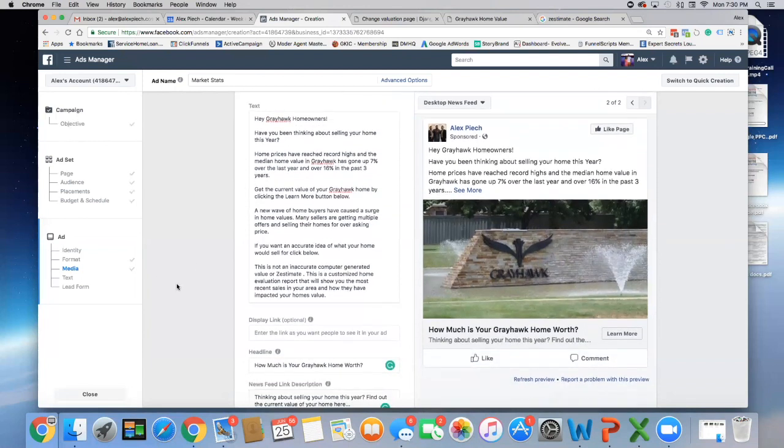Next, we say, "A new wave of home buyers have caused a surge in home values. Many sellers are getting multiple offers and selling their homes for over asking price." Again, speaking to the supply and demand of the market: home values are going up, and we still get multiple offers. People who are on that fence, wondering how the market's doing, this answers that question, letting them know, hey, now is a really amazing time.